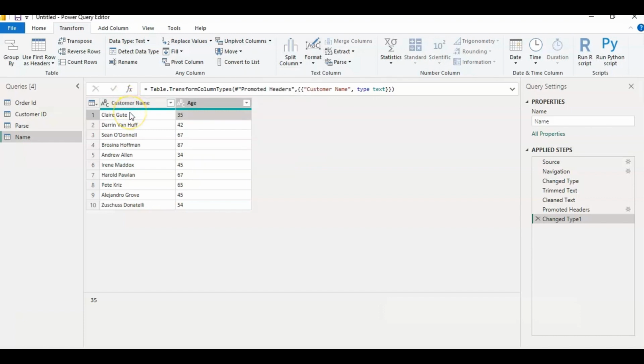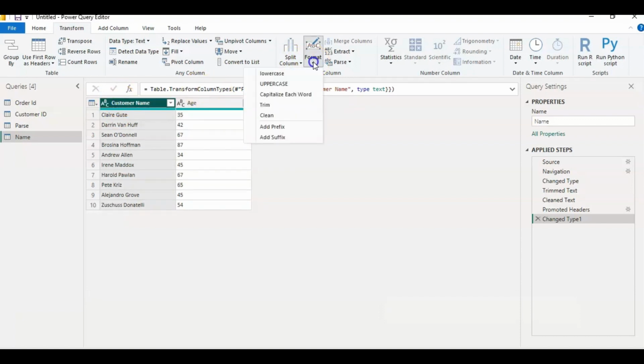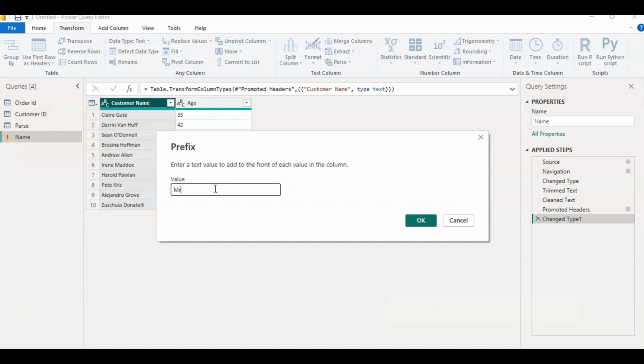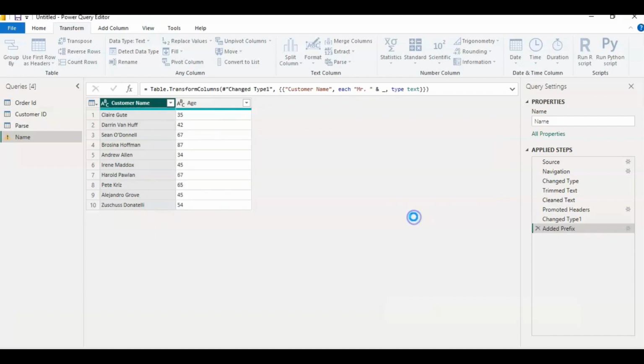Suppose in each name of this customer name column, we want to add the prefix Mr. For that, select the column, then go to this format option, then add prefix. A dialog box will appear: prefix. Enter a text value to add to the front of each value in the column. Here we have to specify the prefix. Here we want Mr. then a space, then click OK, and it's done.